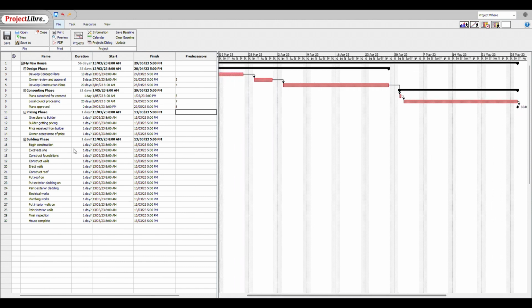So let's come back over here and we'll continue putting in our duration estimates here, giving plans to the builder. Well, that takes a day. How long does it take the builder to get the price? Well, we'll say that's 20 days.